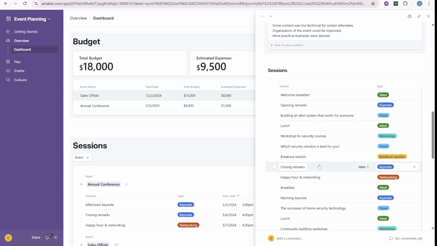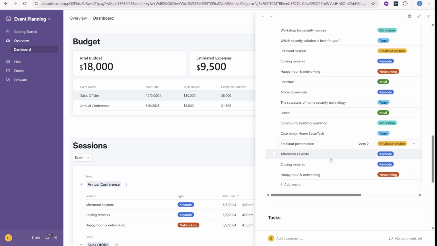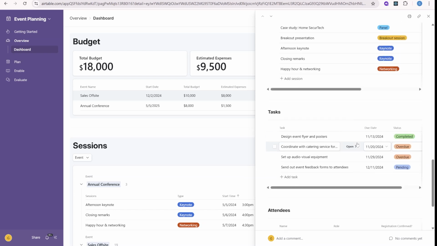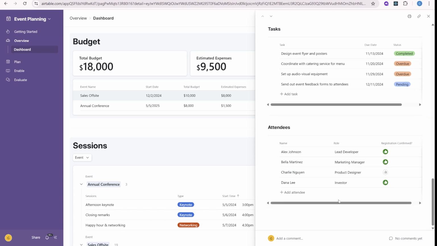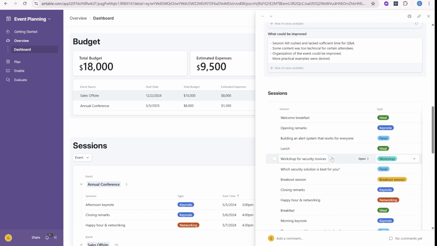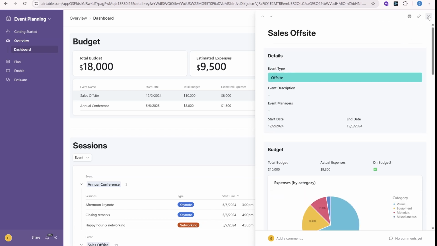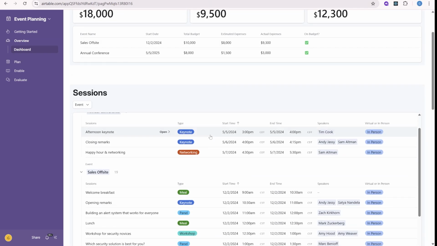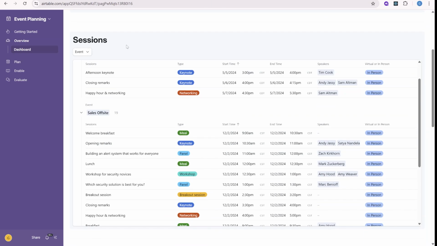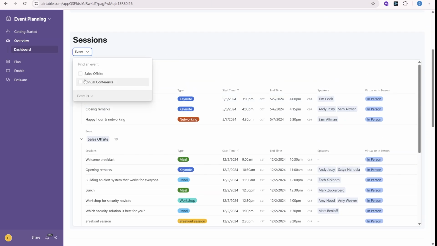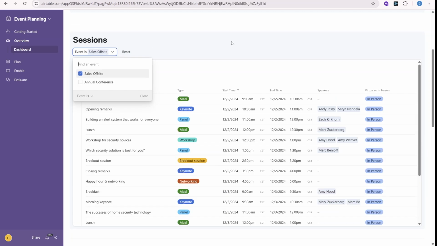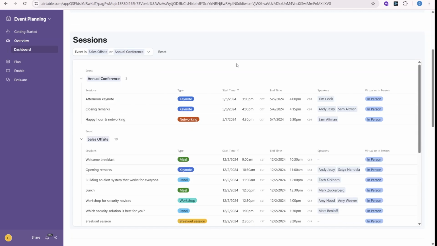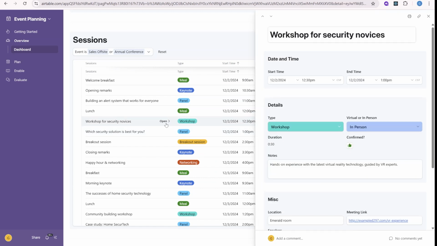We also have the breakdown of all the sessions that have been planned for that specific event, as well as all the tasks related to that event. We also have a list of attendees. So everything you have for this is located in one specific place. Now, once you scroll down, you can have sessions that are visible for, for example, one of those events, or you can have sessions visible for all of those events.